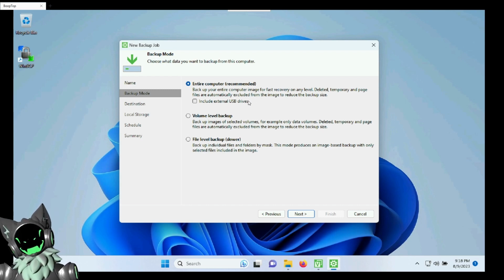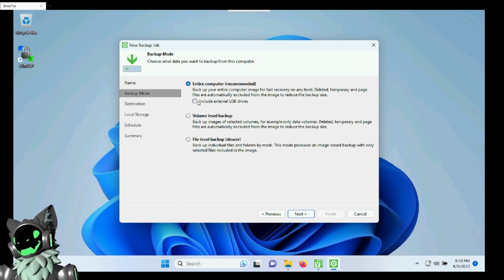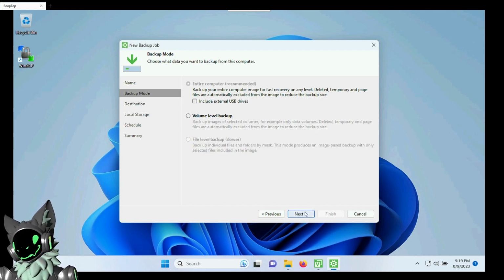Something important to note, there's a checkbox here that says include external USB drives. If you have additional hard drives that are connected to your computer via USB and they're not backed up, if you want them to be backed up to this hard drive that we're going to back up to, you would check this box to include them. We don't have any, so I'm not going to check this box. And we're going to click next.